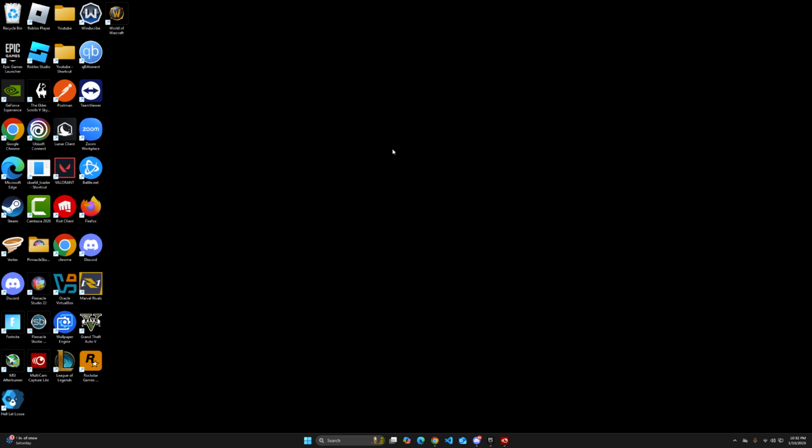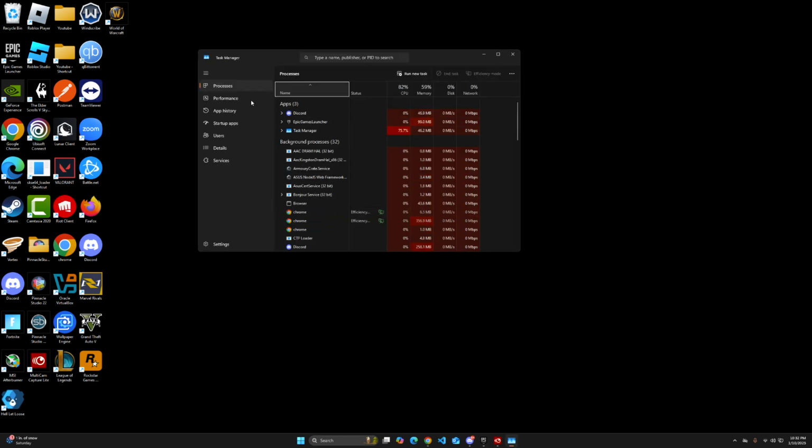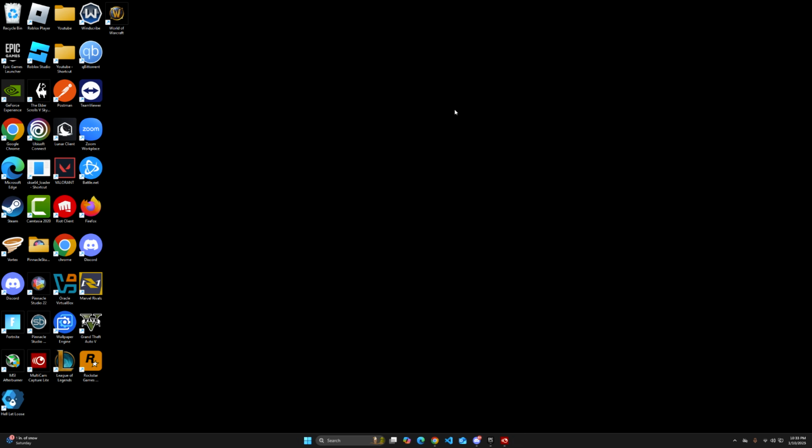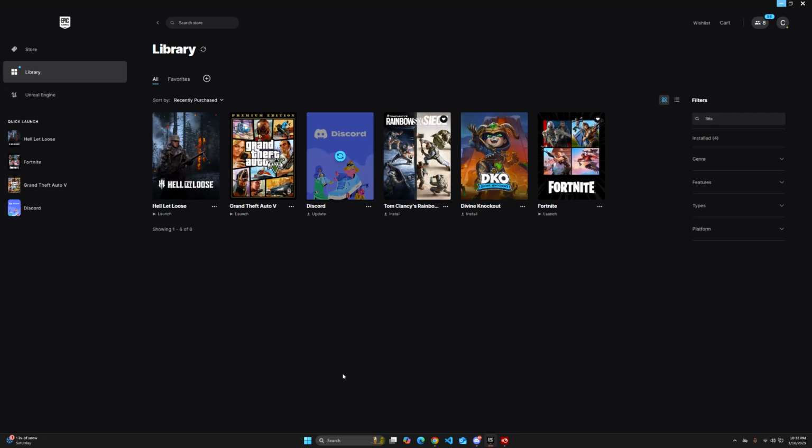So the first thing that you guys can do is simply forcefully close Epic Games Launcher or Fortnite if you have it open, and you can do that by opening up the Task Manager by either going over to search and typing it in, or just hitting Control Shift and Escape at the same time, and then make your way over to Apps. It should be right here, Epic Games Launcher. Hit End Task, and that basically just forcefully closes it.